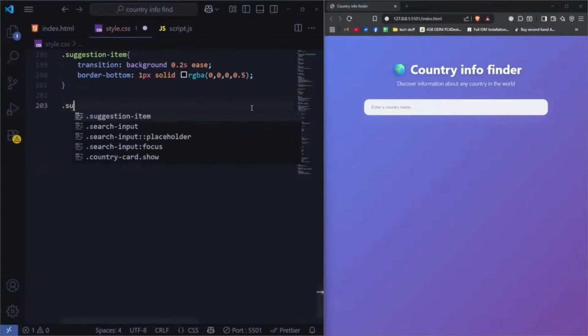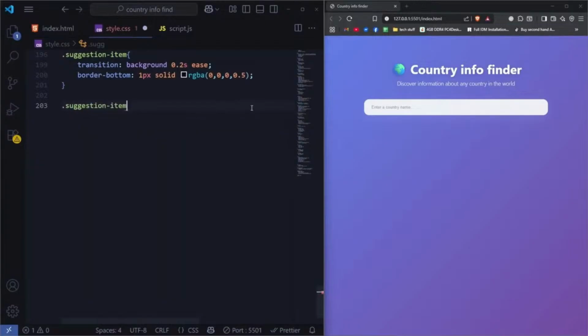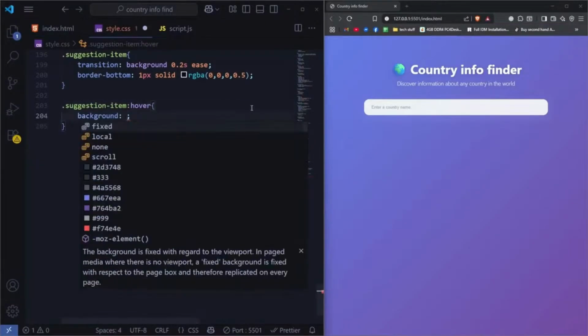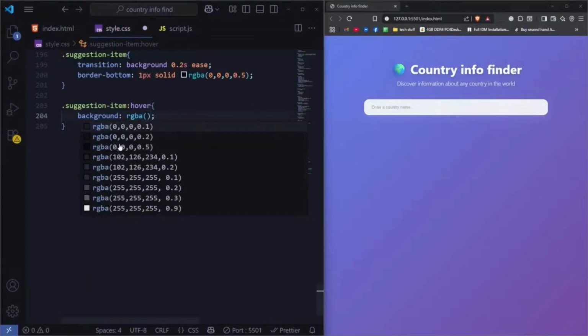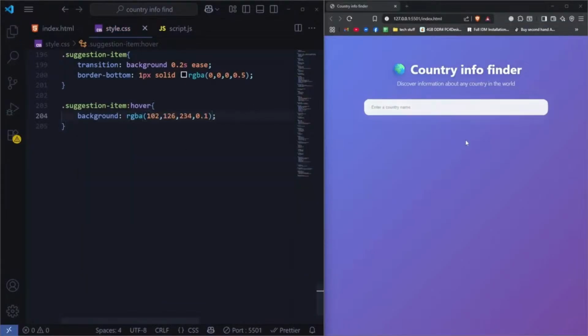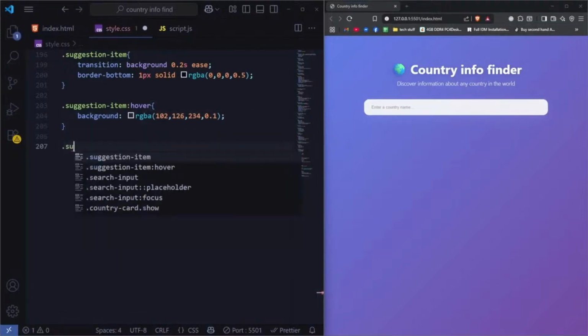Now next is suggestion item dash hover. For hover, I'm just gonna change the background to around just this color right here. There we go. And with that said, we should be fine for the last child.